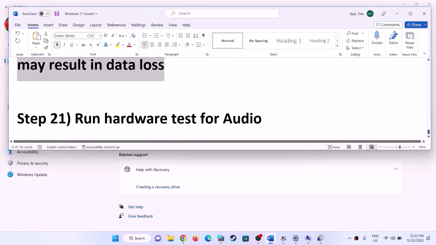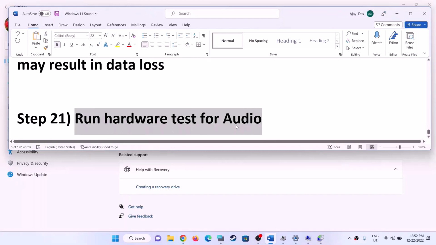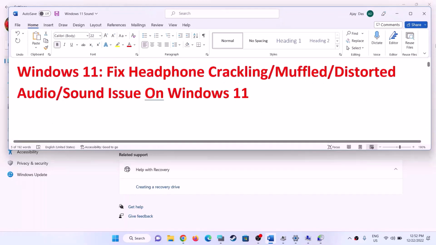The last step is to run a hardware test for audio. So you can run a hardware test for audio, and if there is any kind of issue with the hardware or speaker, you can replace the headphone or the audio device. Or you can contact your system manufacturer or the headphone or audio device manufacturer. You can contact them and you can get it replaced.